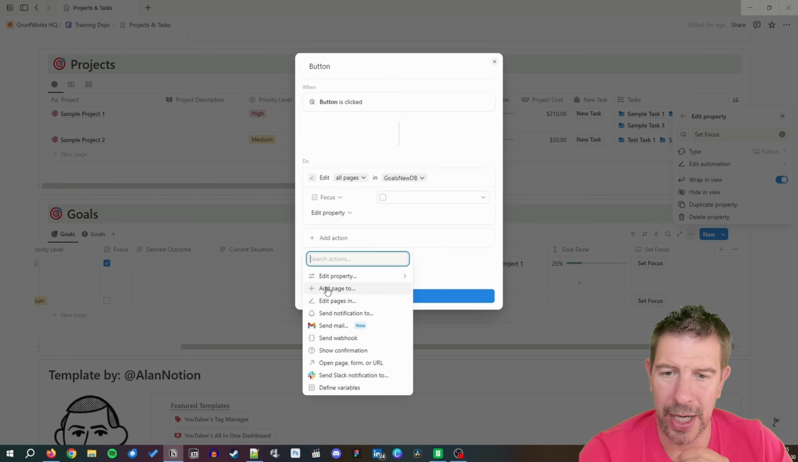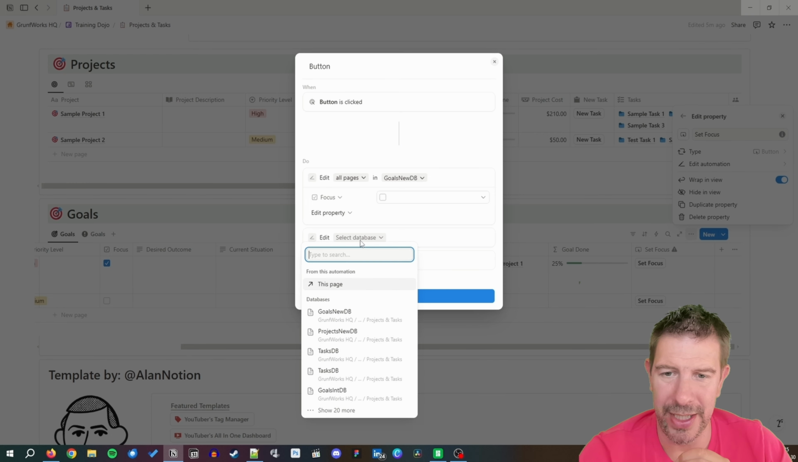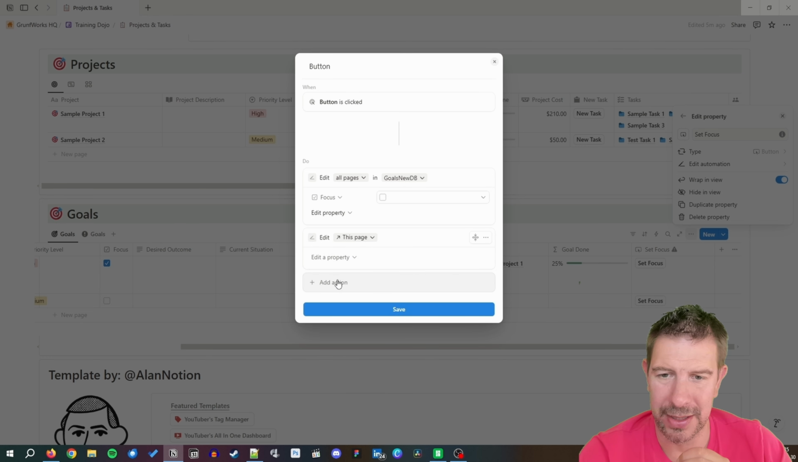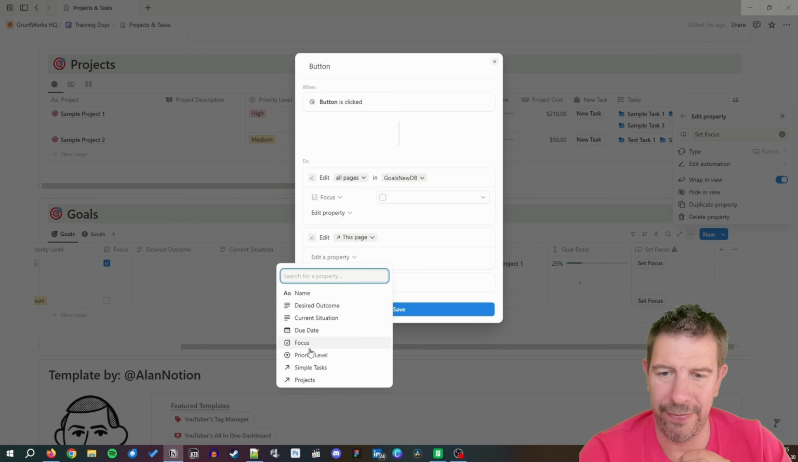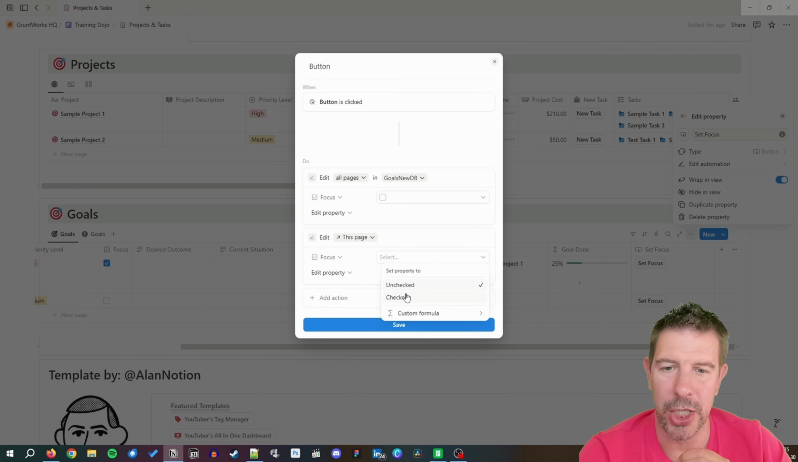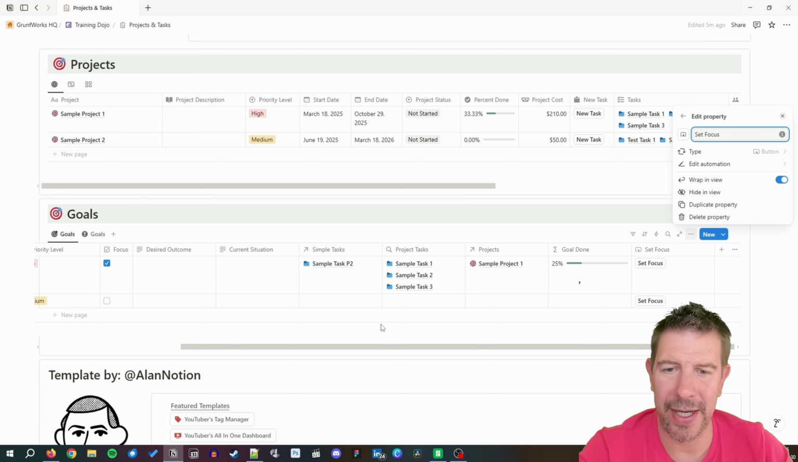Okay, add action, and here we're going to edit pages in this page. Let's click this page and add a property, which is the focus, and we're going to select it to be checked. Save. And then we're going to add another.